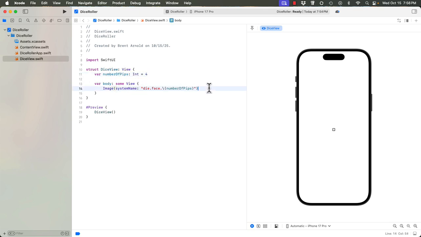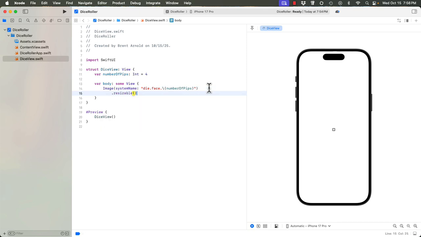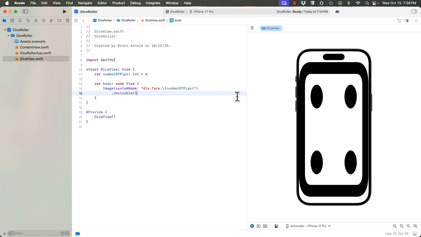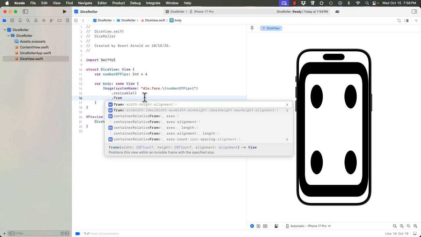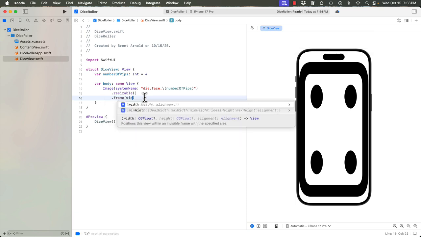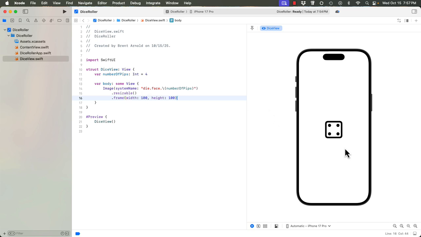Let's add some modifiers to our image so that we can see it a little better. If we set it to resizable, and I press tab, notice it's going to fill all of the available space. Now, that's a little big, so we want to set a frame. And in order to set the frame so that it matches what we want, we say frame. And then from here, we'll say width. And the width we can set to 100, and then a comma, and then height. Press tab, and then the value we'll set is 100. And so now we have set the frame to 100 by 100.